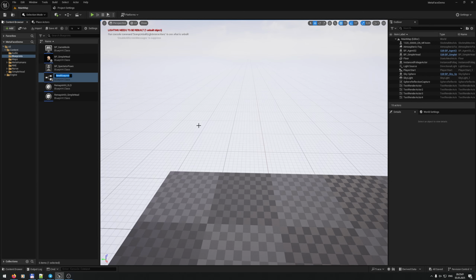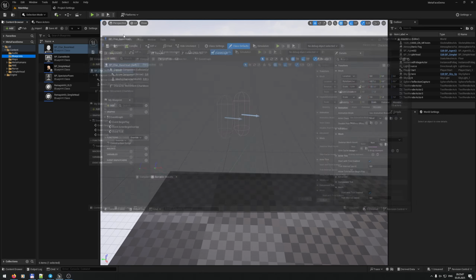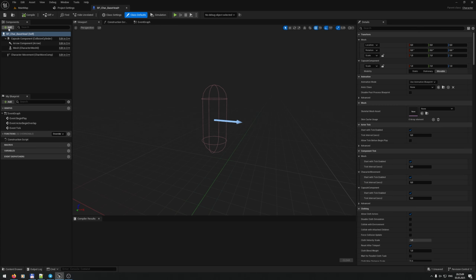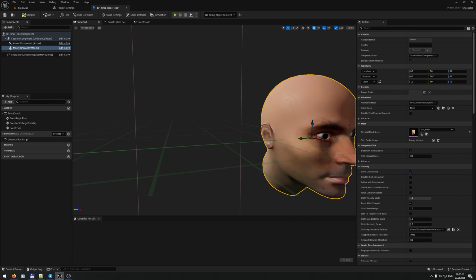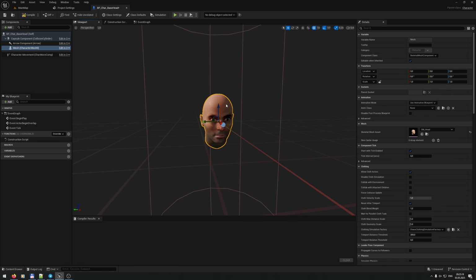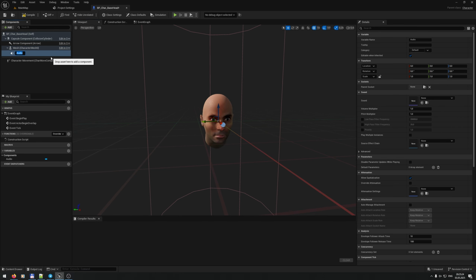Let's create new character blueprint and set up our skeletal mesh. Add new audio component to play speech assets. Then add Ynnk Lipsync controller component.